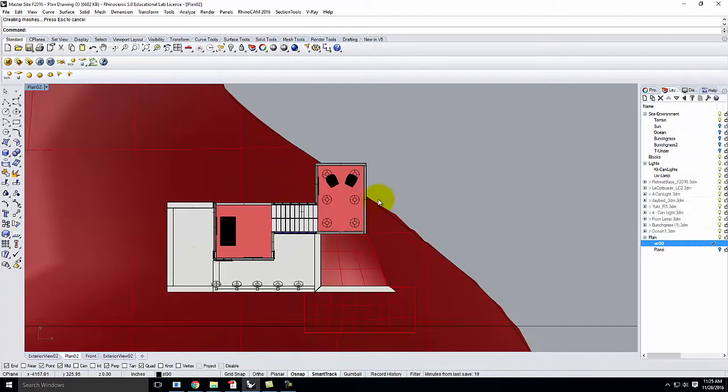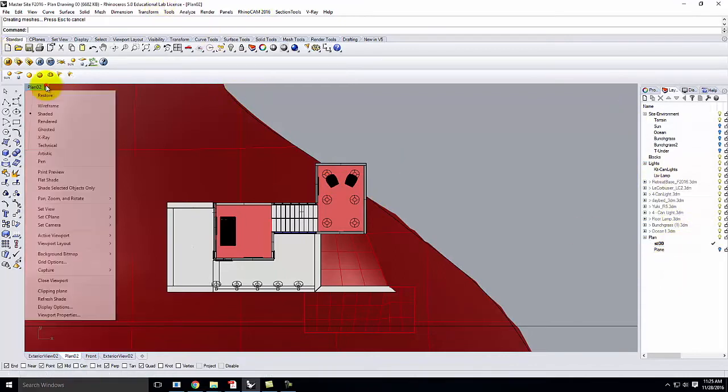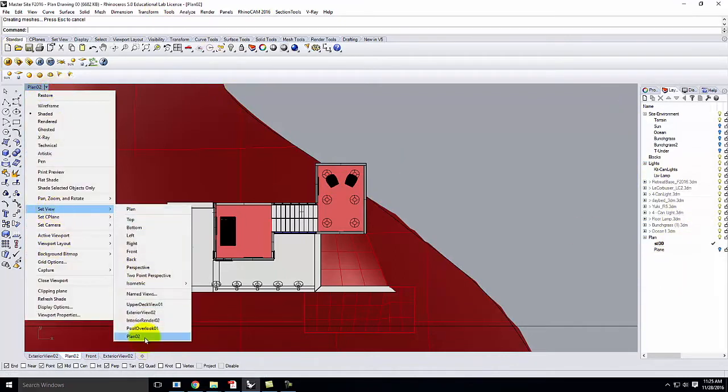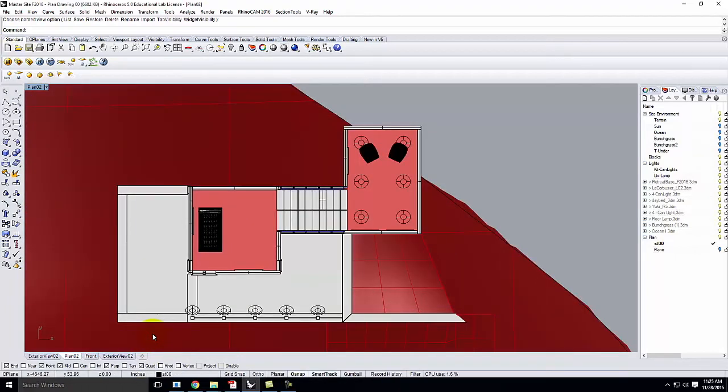So if you remember before, it was relatively easy once I got to this stage to create the two-dimensional line drawing using the Make 2D command. So I'm going to go ahead and do that right now. Let me go back and go to Set View, Plan 2. So I'm at the zoomed in level of Plan 2. And then I'm going to use Make 2D as my command.